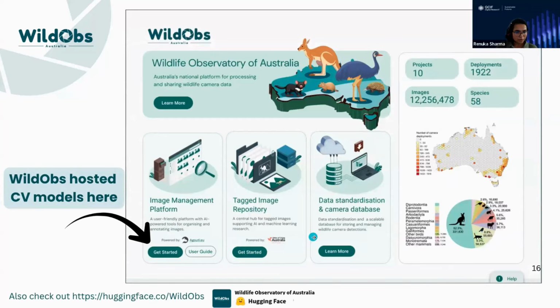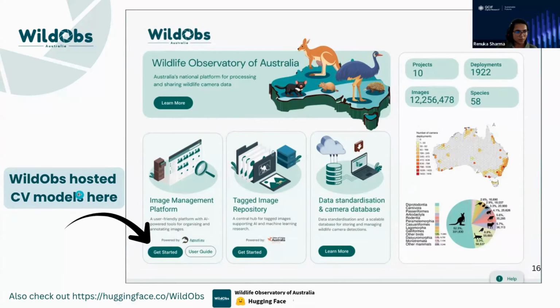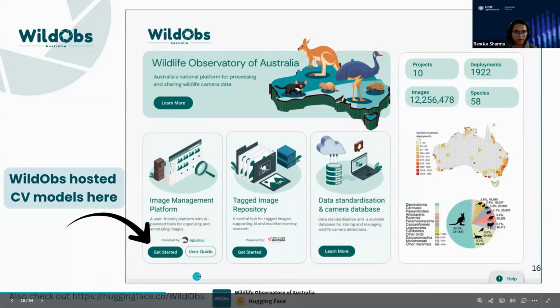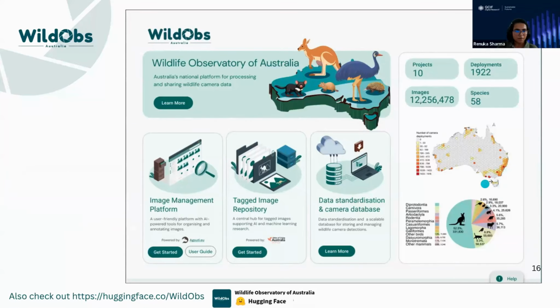So our platform is going live on June 1st, and at that time you will be able to have this website open to you. You will go on image management platform, get started. That's where all our WildObs hosted CV models are placed. For now, they're also on Hugging Face WildObs organization if you want to have a look and run on your local computer, and also to know more about what species are covered in every model that we have built.